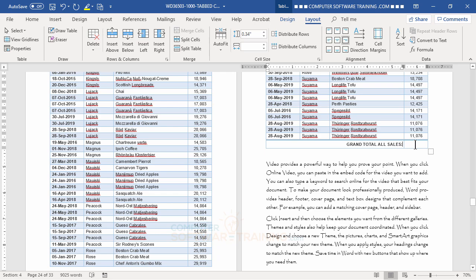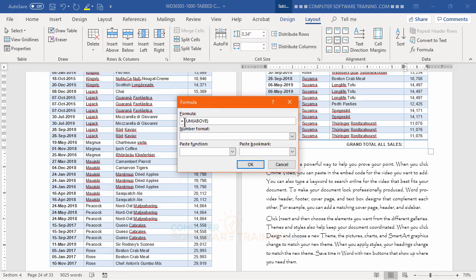Now, here's the big one. So I'll go to layout, go over here to formula, and I'll tell it I want to sum above, and the formatting I want is just comma. Well, maybe we could actually do the dollar symbols. Maybe we'll do that one. We'll do the dollar symbol, and then we'll get rid of that stuff there. We don't need any decimal places in there, so we'll just do that. And go ahead and hit OK.